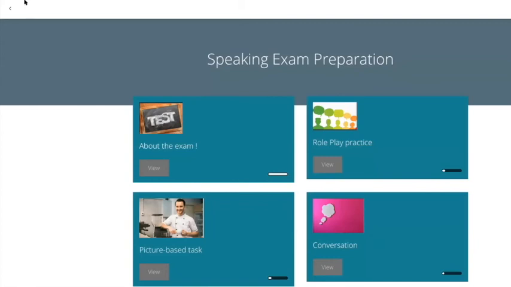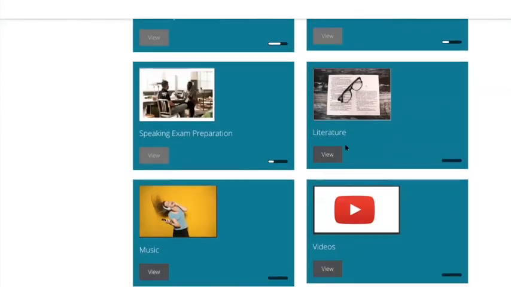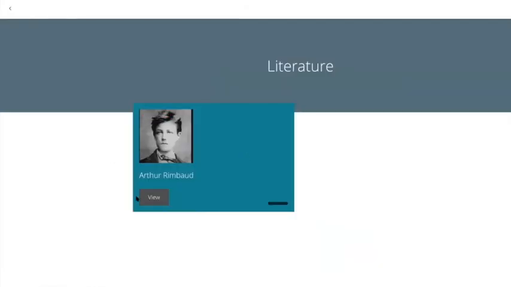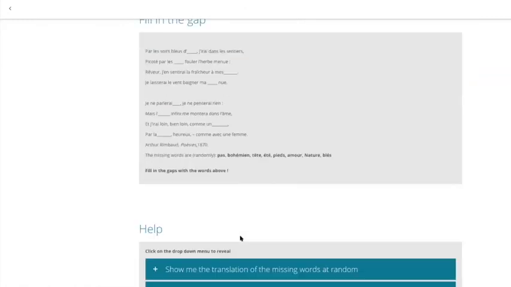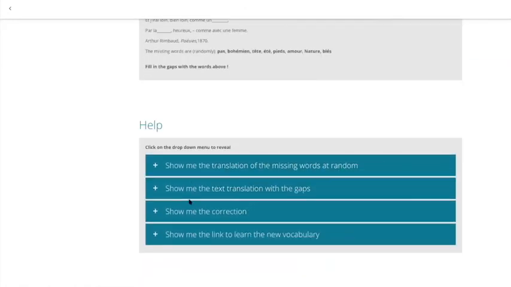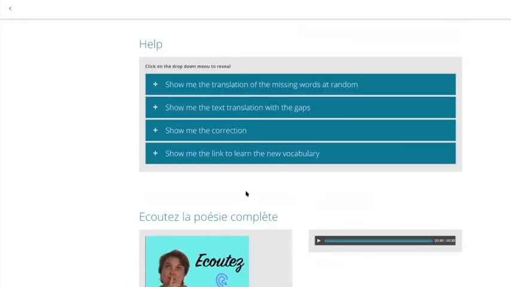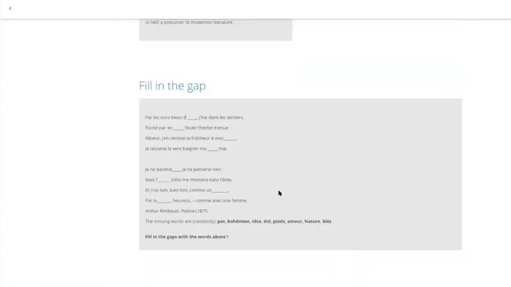Next, this is a bonus. You have the literature part. So I put an article about Arthur Rimbaud, and you can read this and do the fill in the gap exercise. You have the answer, translation, correction, and the link to the new vocabulary there as well as the listening. After doing all this, you can actually listen to the text.